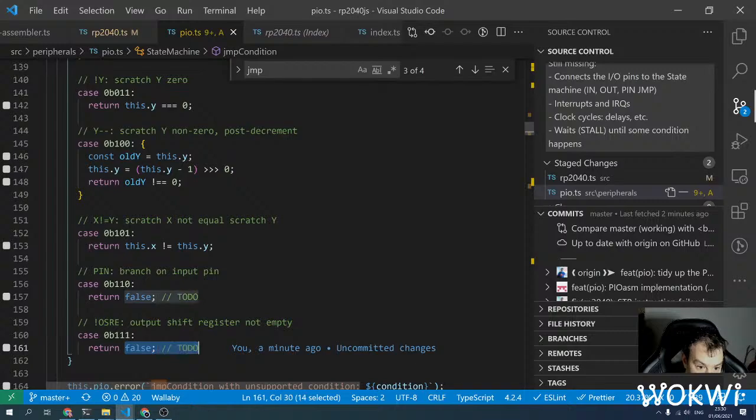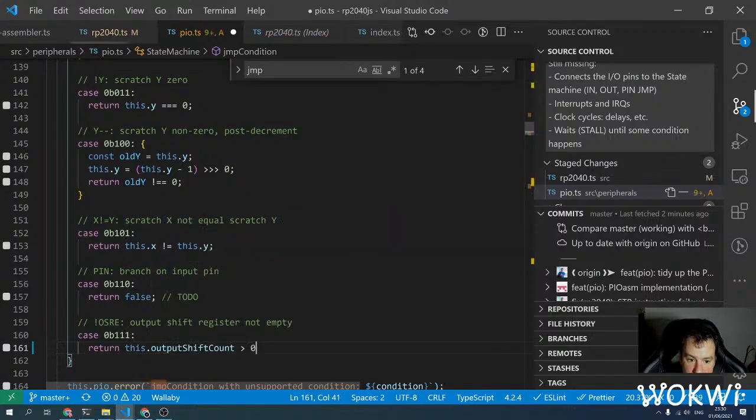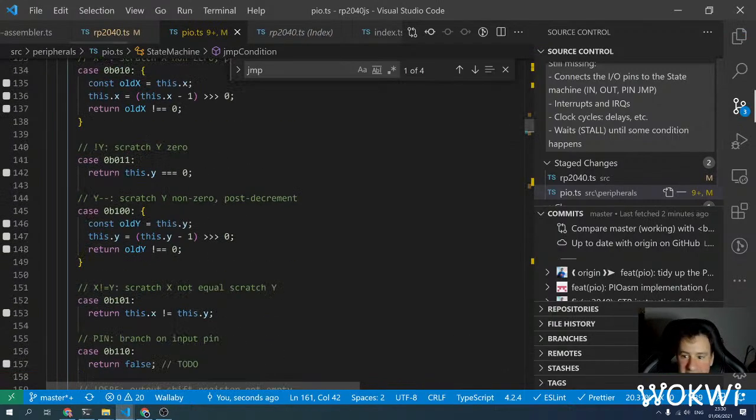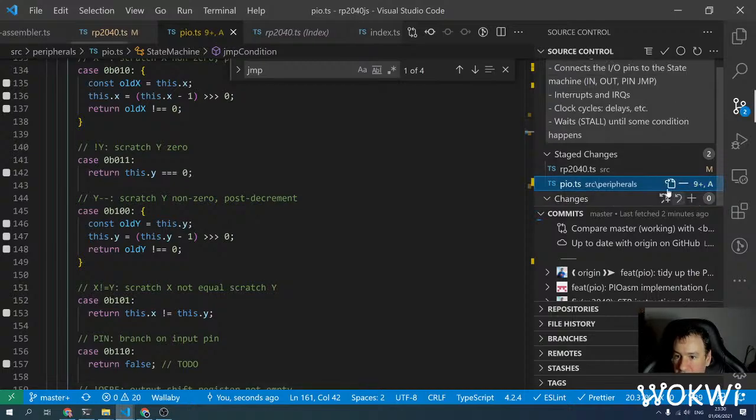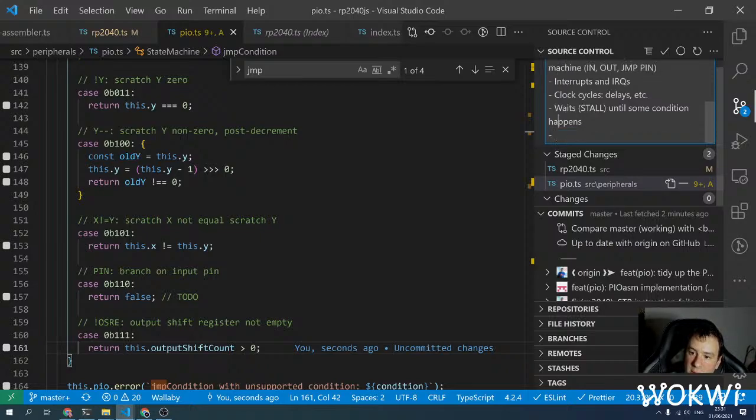Actually, we can do this because this dot out shift count more than 0 probably means that the output shift register is not empty. So one less to do. Okay. Yeah, pin jump pin. So we need to do the waits, so stalls until some condition happens, e.g. FIFO is not full.